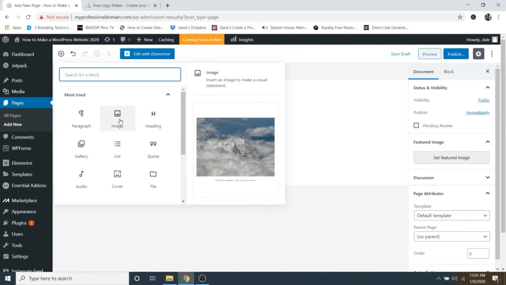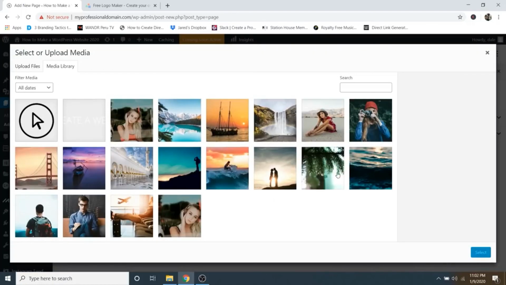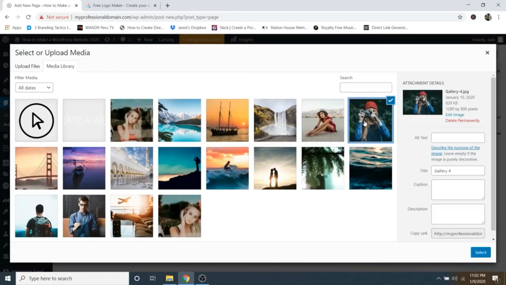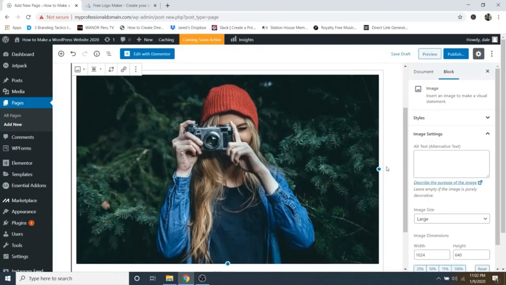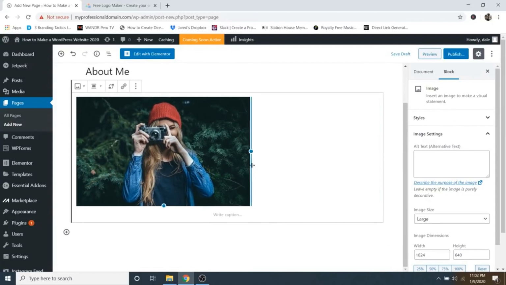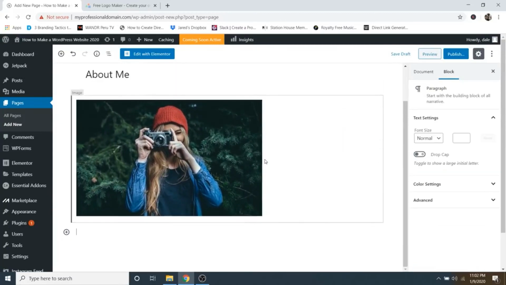In this case, I'm just going to grab an image. And then I'm going to go to media library. And I'll just grab one. I'll just grab this one of this girl. And then say select. And there's our image. And you can resize it if you just click and drag like that. And then you could just hit enter. And you could start writing a bunch of stuff about yourself, a little excerpt about yourself, or maybe if it's a company, you write about the company.